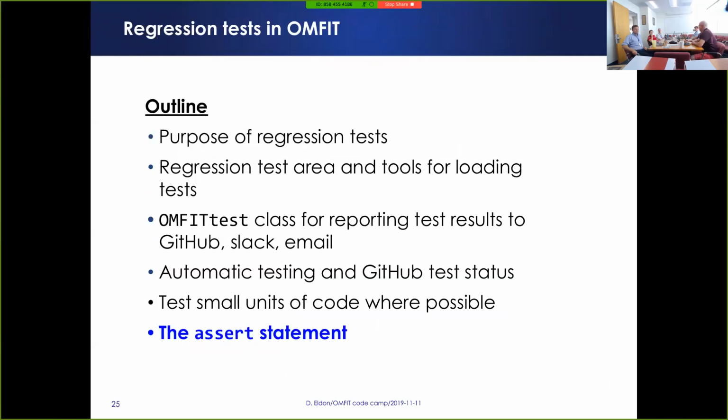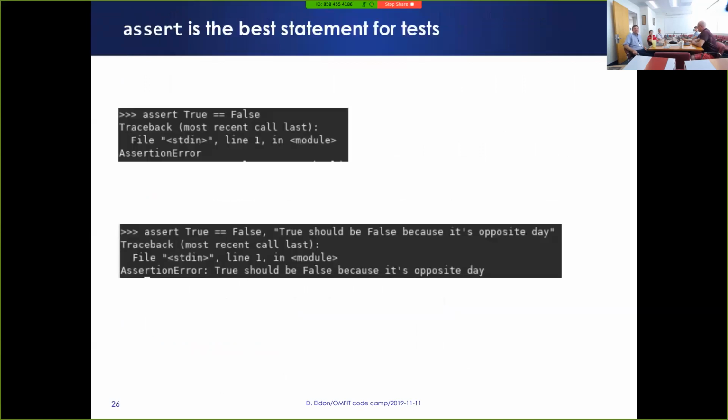Finally, I'd like to talk to you all about the assert statement. This is the best statement for tests. It works like this. You can assert true equals false, and it raises an assertion error. If you include a comment after true equals false, it plays back that comment after it does it.